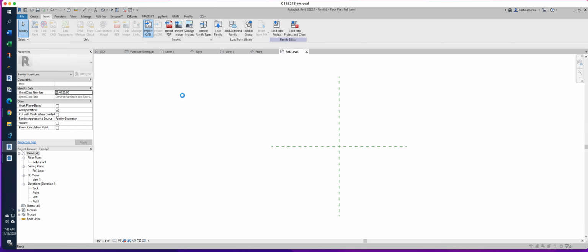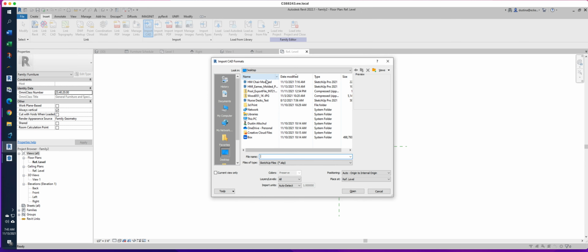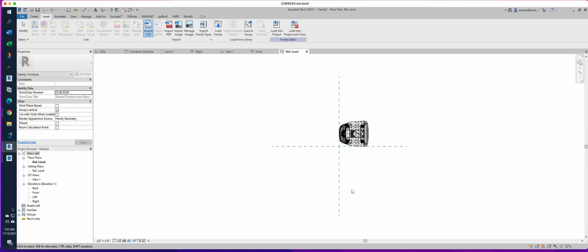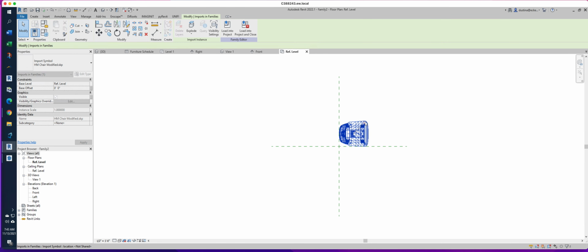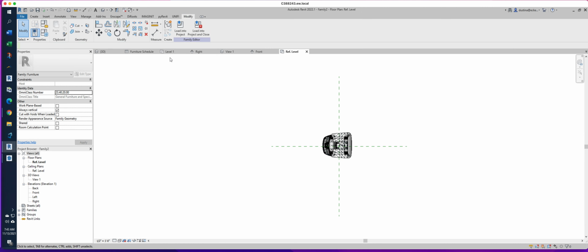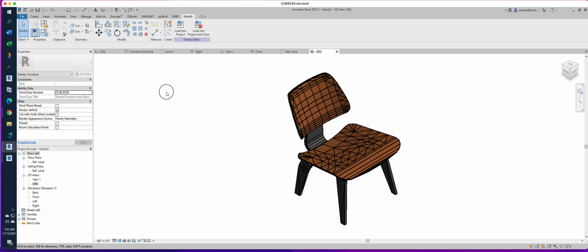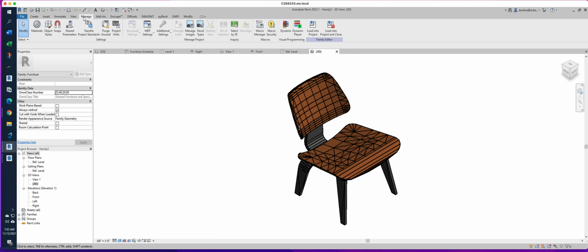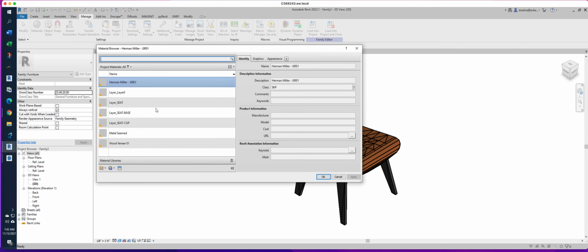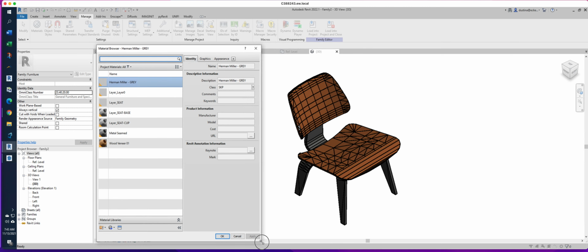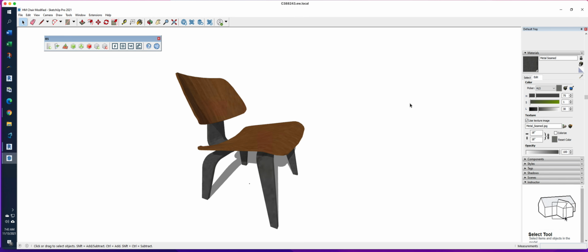So I'm going to say OK, and then I'm going to say Insert, Import CAD, just like I did before, and I'm going to select that SketchUp family and say OK. And maybe center it if I want, whatever you want to do there. And voila, I have that. It's showing. And the real thing here is if I go to Manage Materials, we can see I get a list of materials. Now these material names are going to be whatever I define them as in SketchUp.